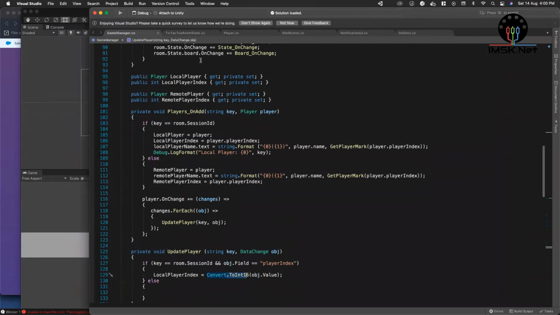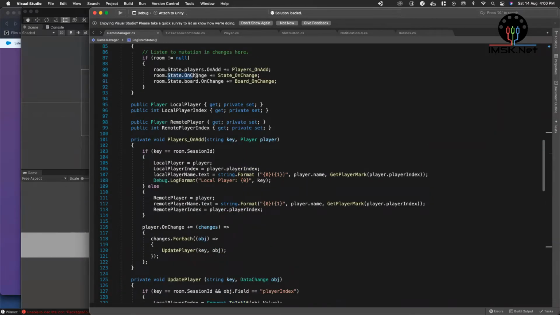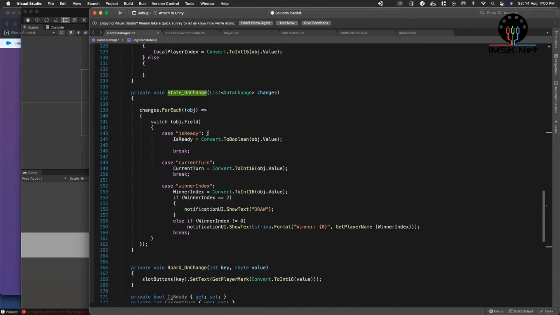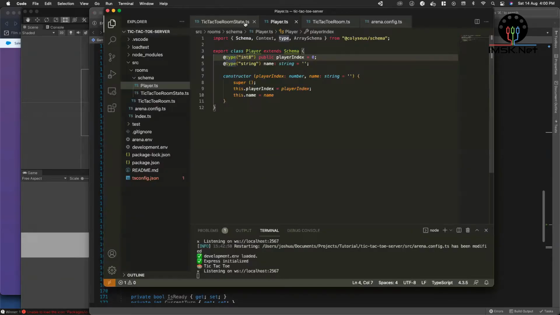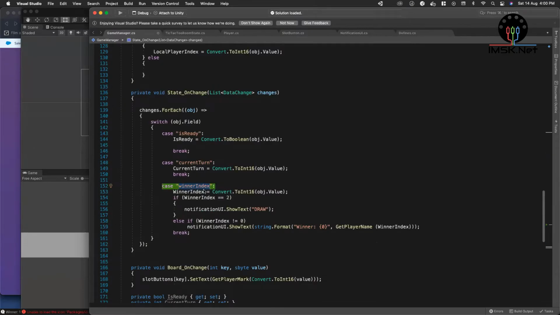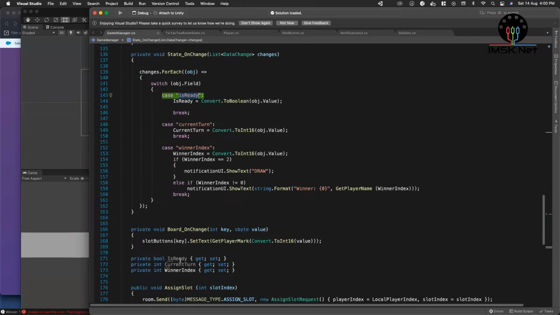So far so good. So on the room change, I'm listening to this one right here. And the same fields I'm adding are isReady, current turn, and board. If the game is ready, then do the logic of ready, and if the current turn is changed, do a bunch of changes there as well. If the winner index is changed, then notify who the winner is.